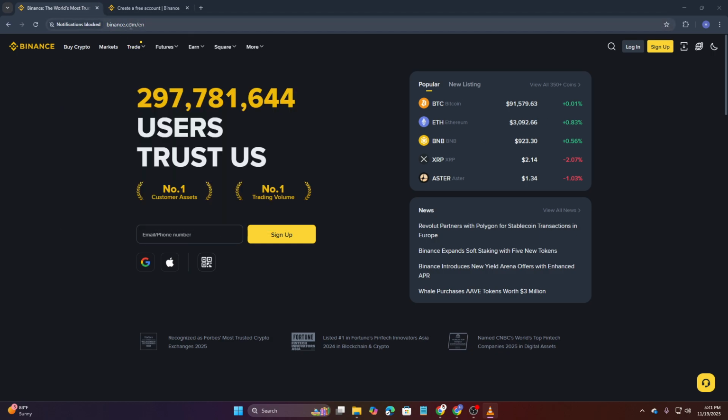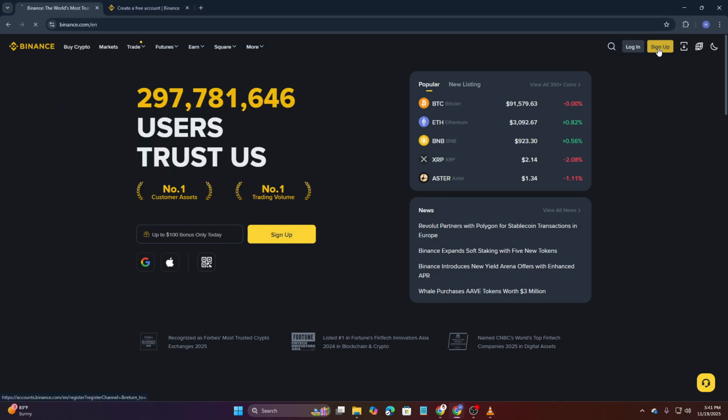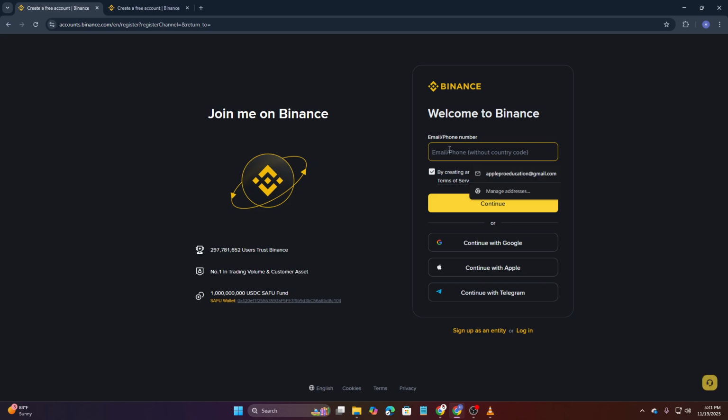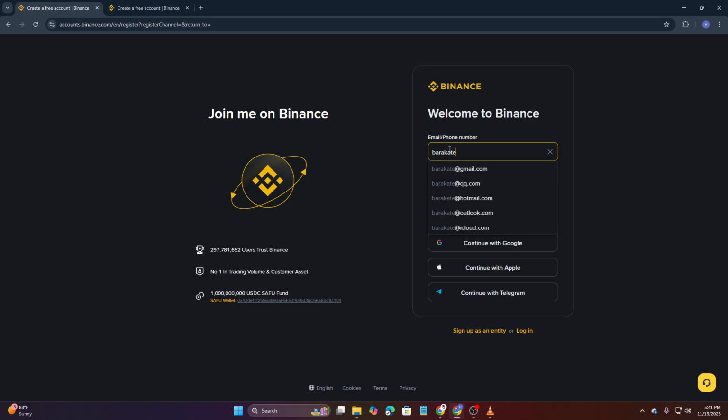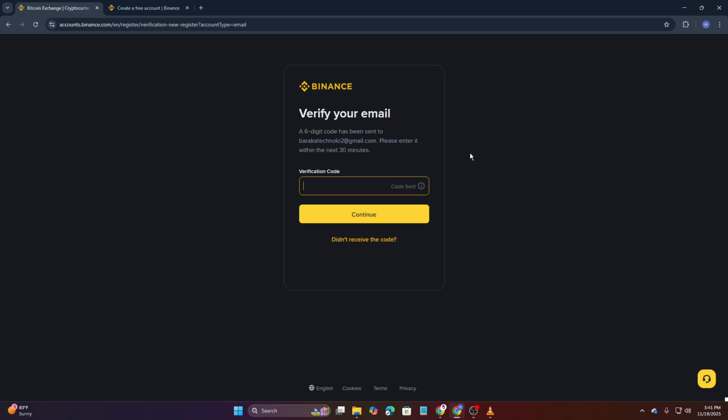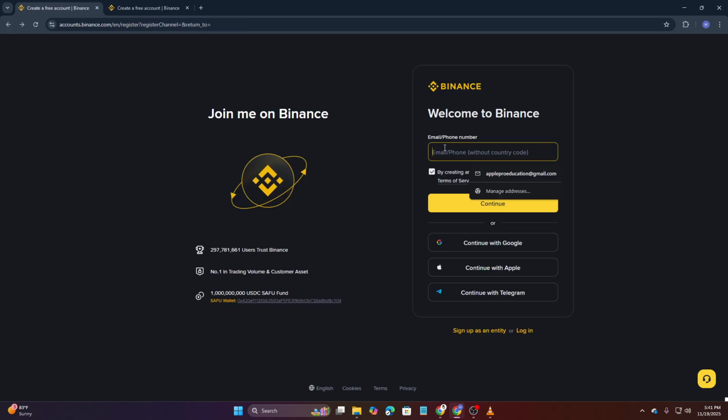Once you're on the homepage, click register. Here, enter the email address you want to use for your account, then hit next. Now check your inbox for a message from Binance. Open the email, copy the activation code, and paste it back into the registration page. After that, set your password. You'll also see a section for a referral ID. Once everything looks good, click done.